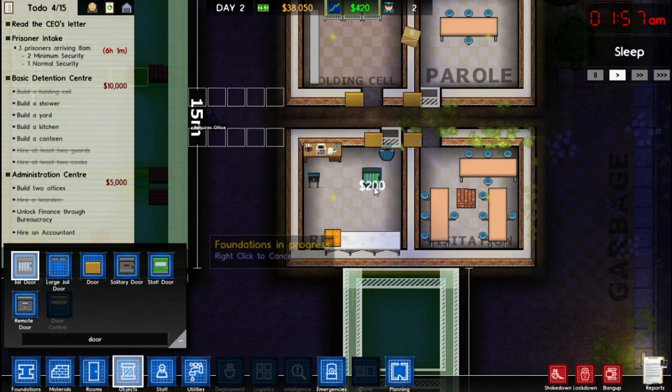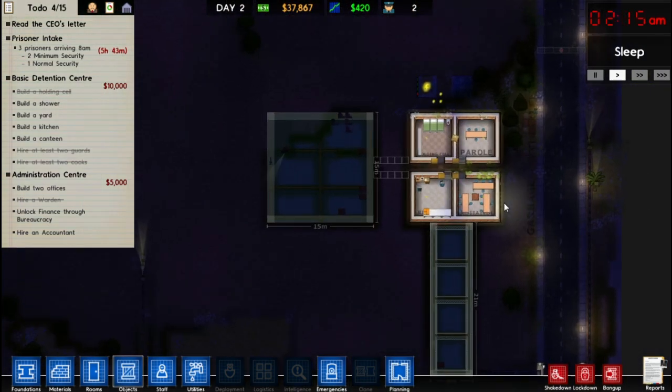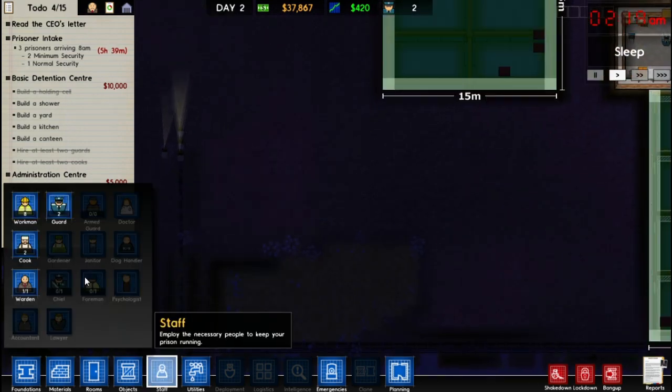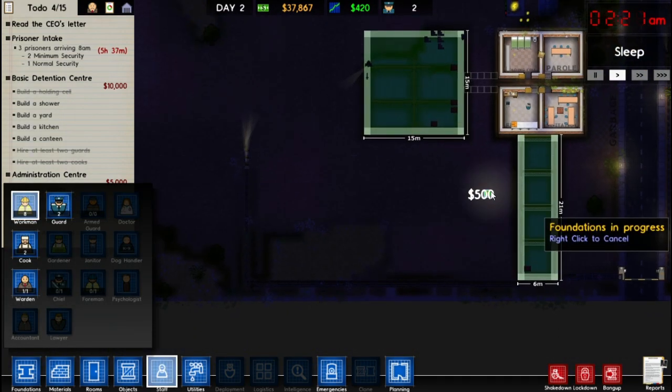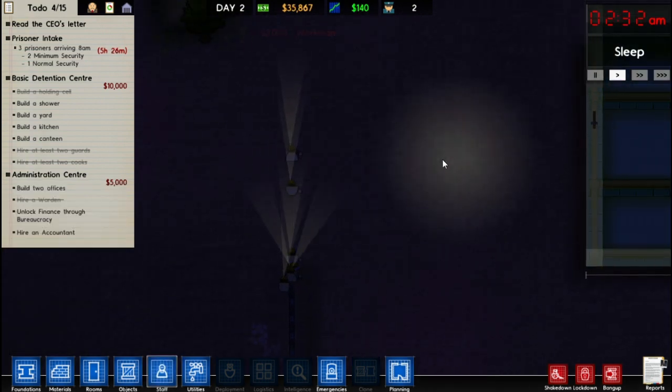Now that we have our guards, I feel comfortable putting these doors in this area. I'll just put 1 in for now. Now as you can see, it's taken a long time for our workers to build this fence. So we can solve this by hiring some more workmen. You can just put them in. You can see the workmen kind of have flashlights, so they can see what they're doing at all times.